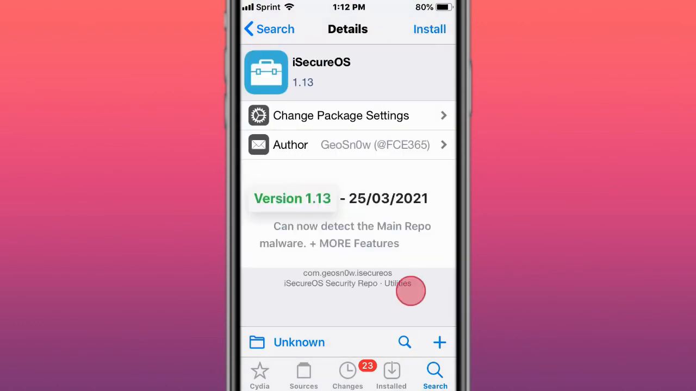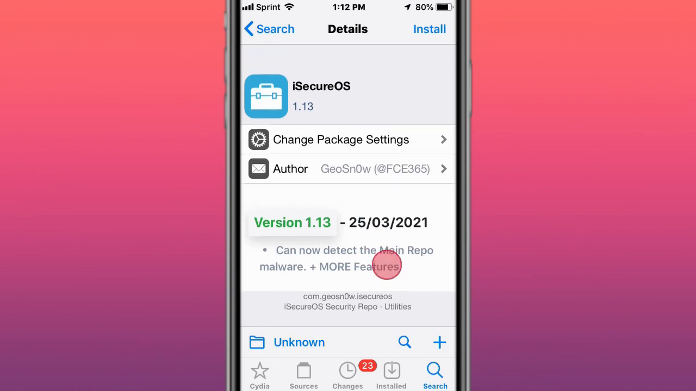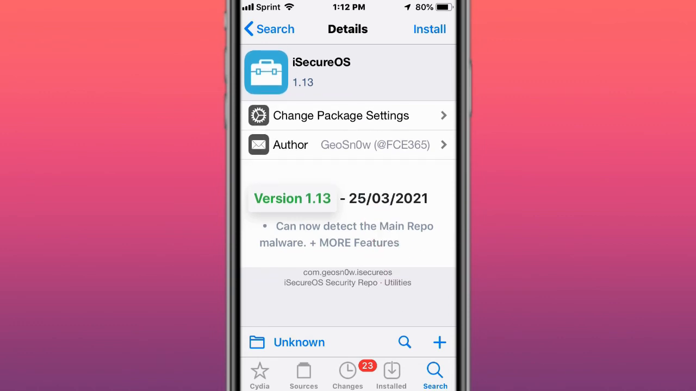Next is called iSecure OS, and you can detect the main repo malware plus more features. This tweak basically shows you the vulnerabilities, your outdated tweaks, and just shows you some risks you have with your jailbreak and that you need to either delete, remove, fix, update, or whatever. So it's a great tweak if you're interested in security and vulnerabilities.